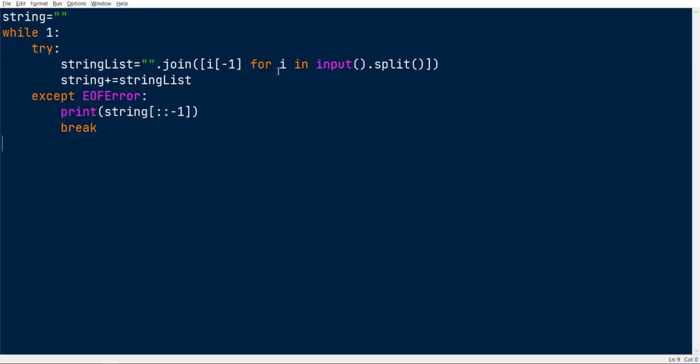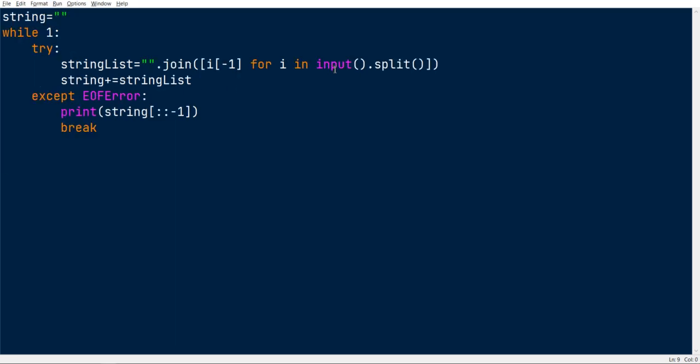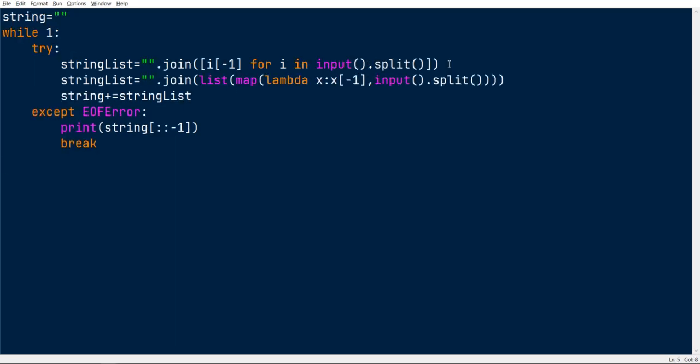Here is the code for your review. Either you can use this one, or as I have told, you can stick with this one. Let's check which is the smaller one. Since the for loop won the match, I'm just commenting out this one, so you can use either of these.